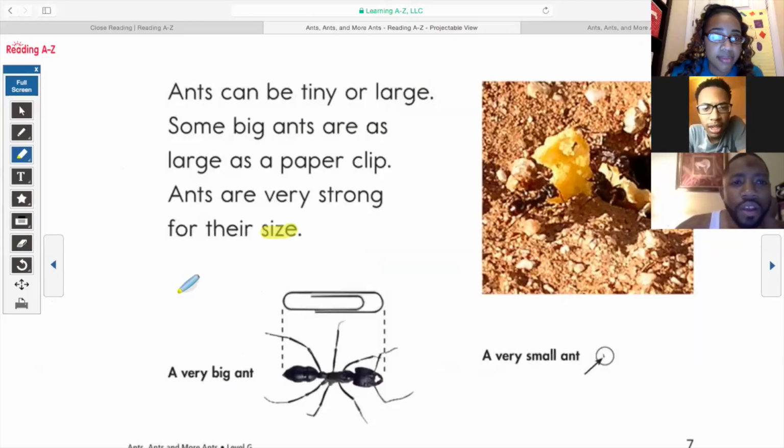Ants can be tiny or large. Some big ants are as large as a paperclip. Ants are very strong for their size. Taryn, can you go back and slow it down? Stop. Does it make sense? And go back and reread. Ants are very strong for their size. Size. Good. Doesn't that make more sense now?